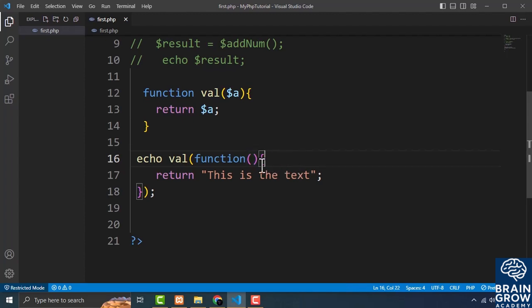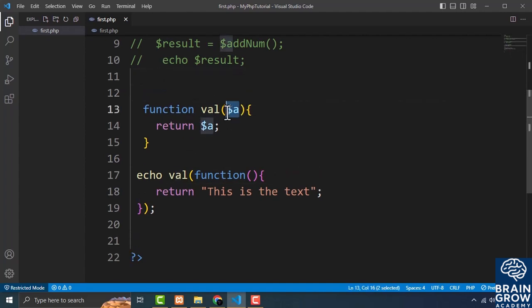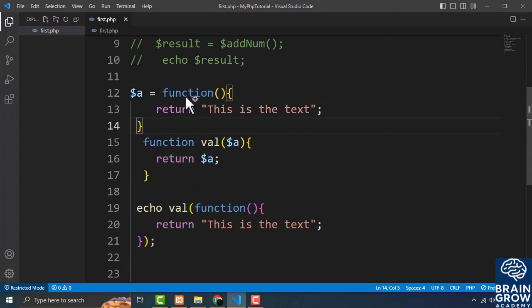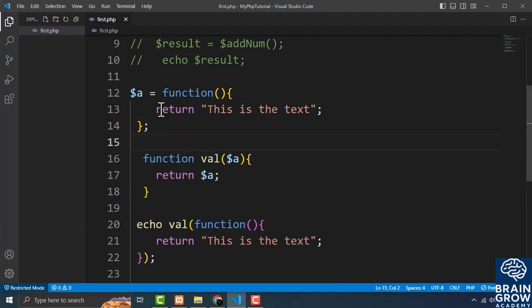Now I have passed this function here to this variable. In the background, what it will do is assign this function to this argument variable that I have created here. So in the background it will work like this. I'm going to type it like this. It will create a variable and assign this function to this particular variable in the background, just like that. It will work the same way as I have defined here.